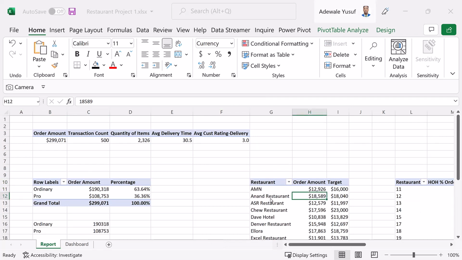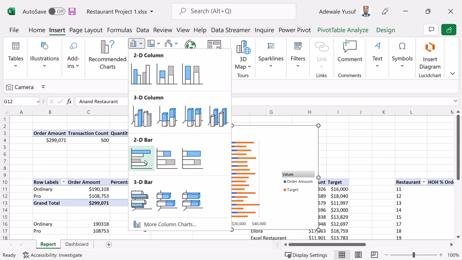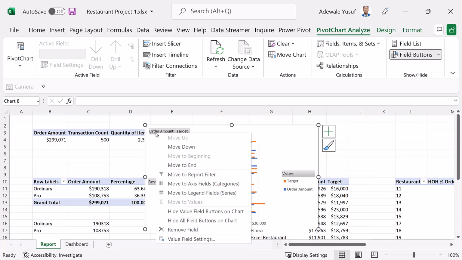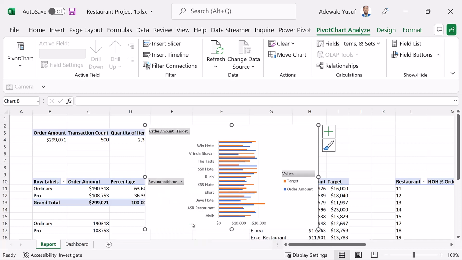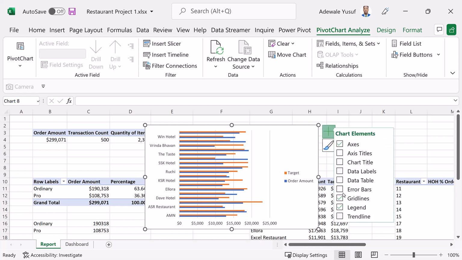Okay, so to create that report, I'll click on here, which is my restaurants versus amount and target. So I'll go to insert. I'll come to this bar chart and pick this first one, this 2D bars, and I'll right click on this button and say hide all field buttons on chart. Remember, I don't like that button. So this my grid lines, I'll remove it. Then the legend, I'll say top.